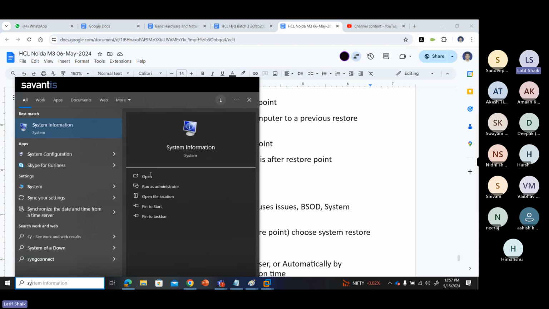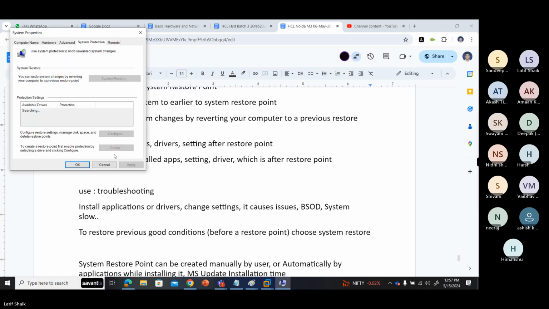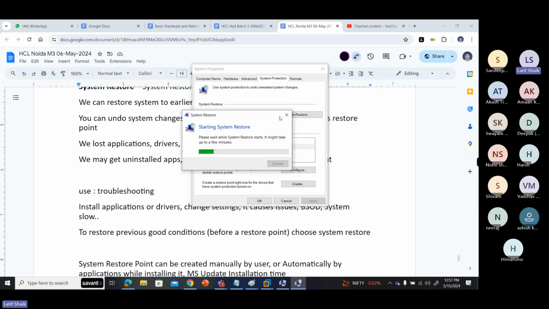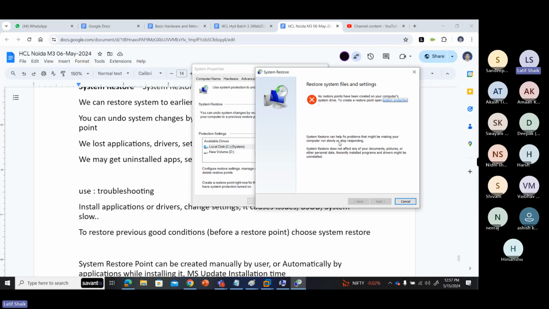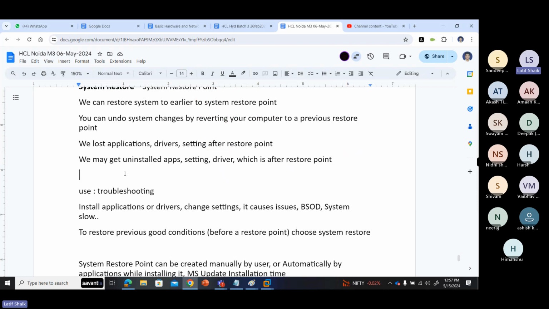For example, System Restore. This is System Protection. If it is turned on, system restoration is available. If I want to restore, there is no restoration point created, so it shows like this. If you want to create one, click on Create and the restoration point will be created. Usually restoration points are created automatically when huge updates happen in the system, or when you install bigger applications. Or you can create one manually also.